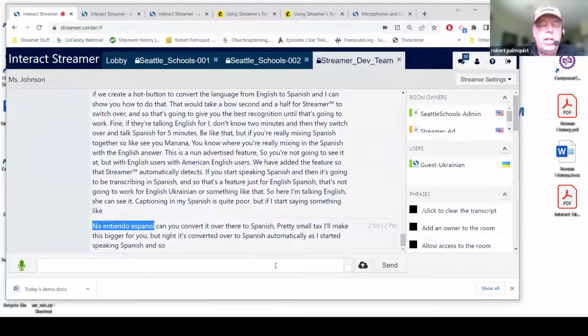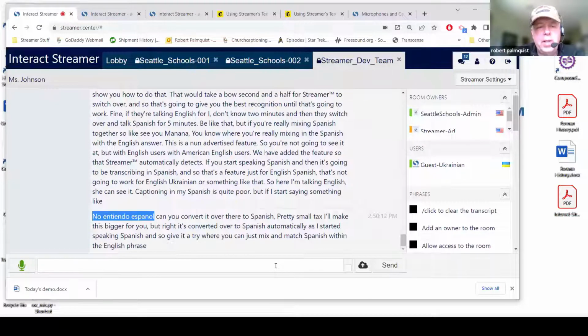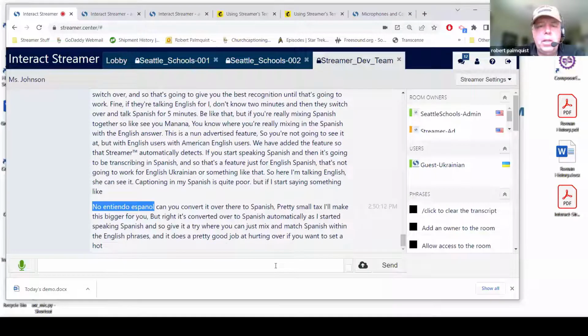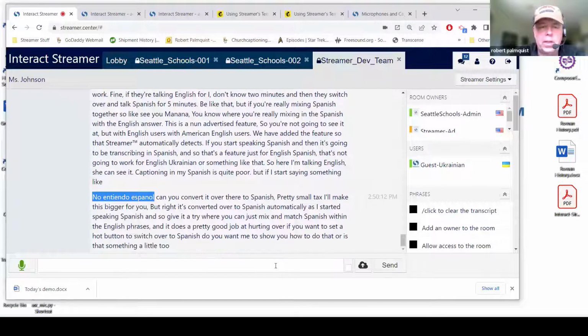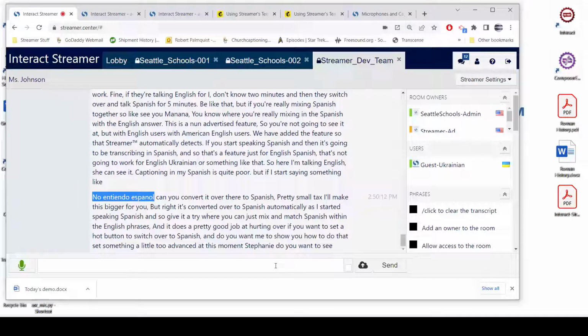And so give it a try, where you can just mix and match Spanish within the English phrases, and it does a pretty good job at converting over. If you want to set a hot button to switch over to Spanish, do you want me to show you how to do that, or is that something a little too advanced at this moment? Stephanie, do you want to see that? Where you set up a hot button. So if the teacher starts talking for a few minutes in Spanish, you can just click that over.